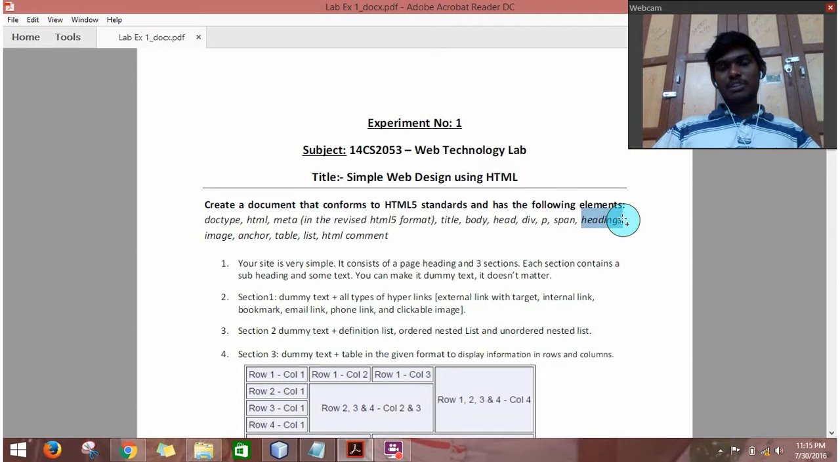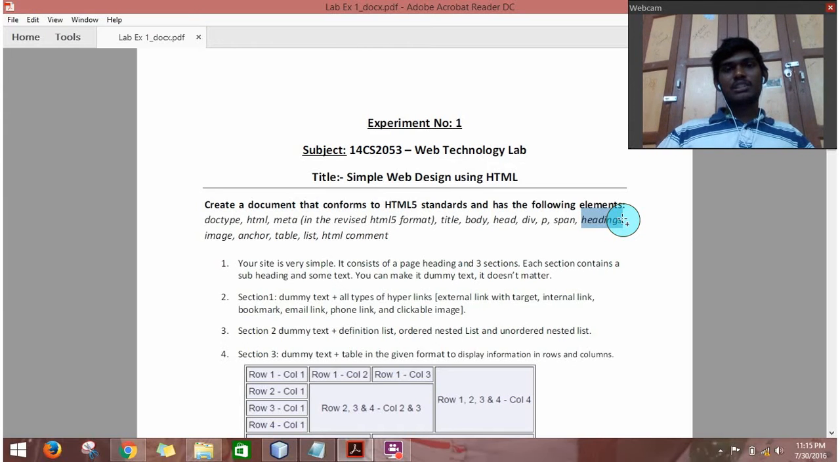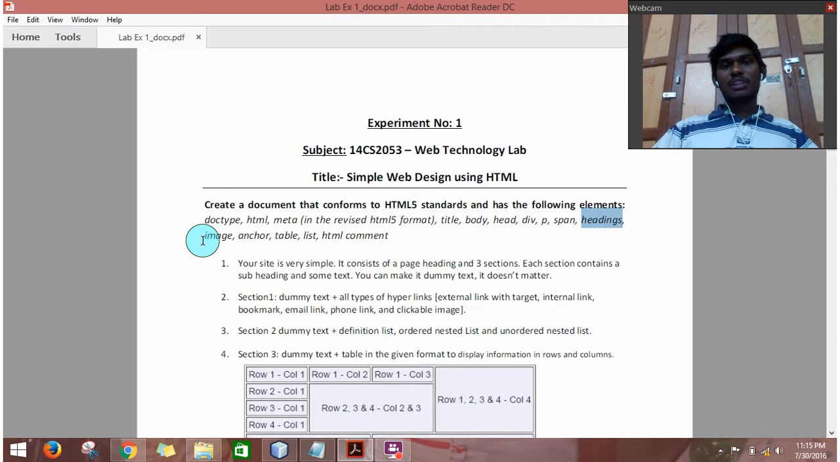Headings are 6 types, H1 to H6. H1 will be the highest heading, the main heading, with more size and more boldness, and from H2 to H6 the size will be decreasing and the boldness also will be decreasing. And I have here the image tag. Image tag is used to attach any image to our web page.